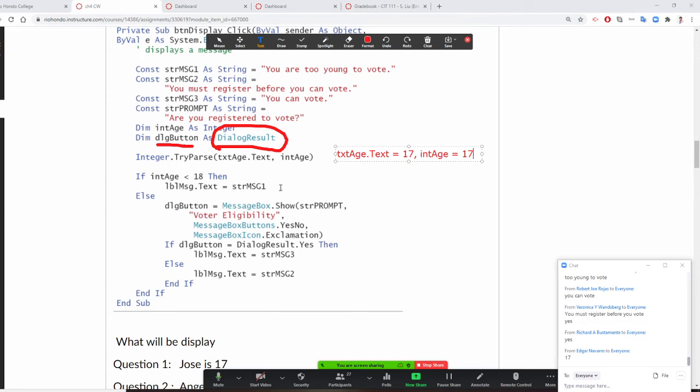What's your string message 1? String message 1 equals you are too young to vote. All right. Then for this entire second part, the else here, we are not going to do anything. All right, then we just do if, then, else, end if.